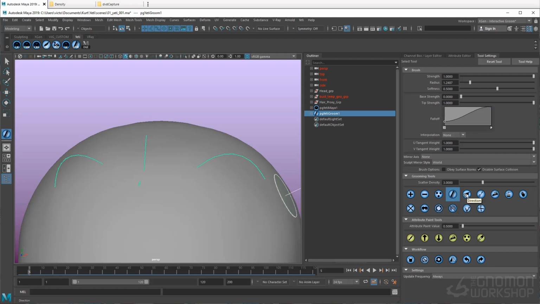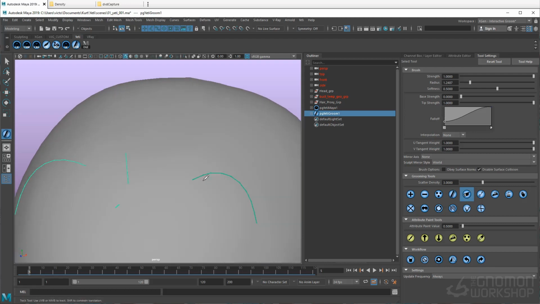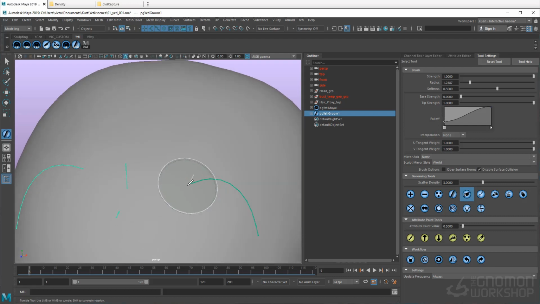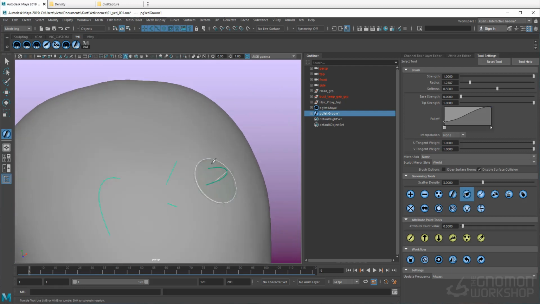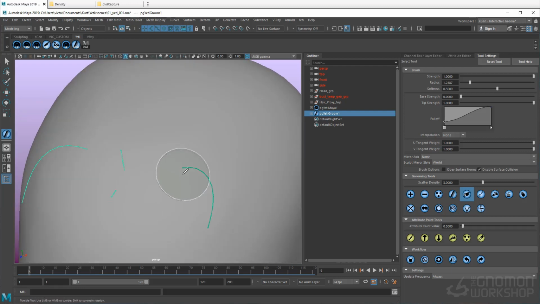Another tool that is useful is the direction tool. The direction tool allows you to change the direction of the strand by having it pivot from the base. So you can, in essence, spin the strand and you won't actually be changing the shape of it.